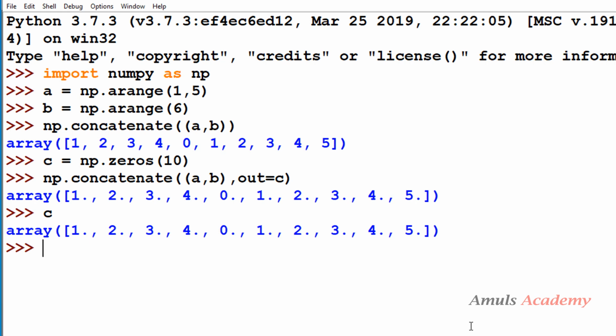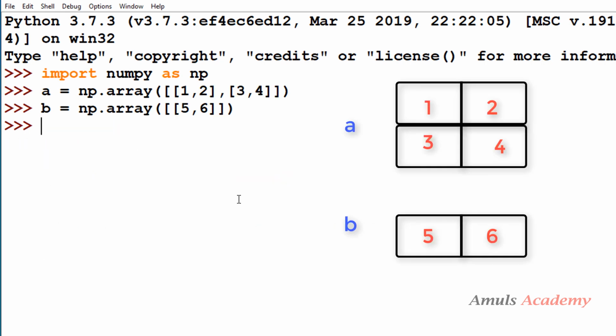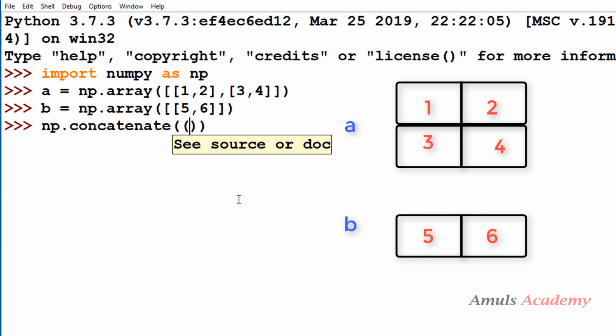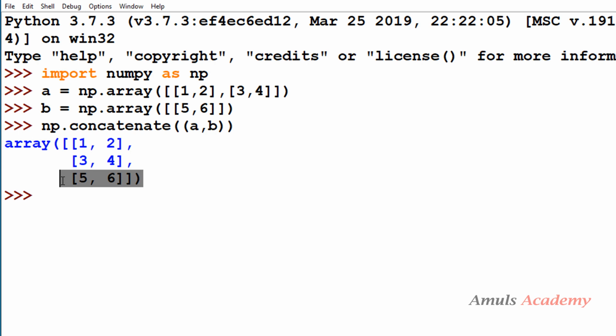Next we'll talk about 2D arrays. Alright, so we have 2D arrays here. To concatenate these, I can mention a comma b. I won't mention the axis and out, so it will take axis as 0 and out as None. If I enter, we'll get 1, 2, 3, 4 and 5, 6. So 5, 6 is joined here. It will concatenate according to axis 0.